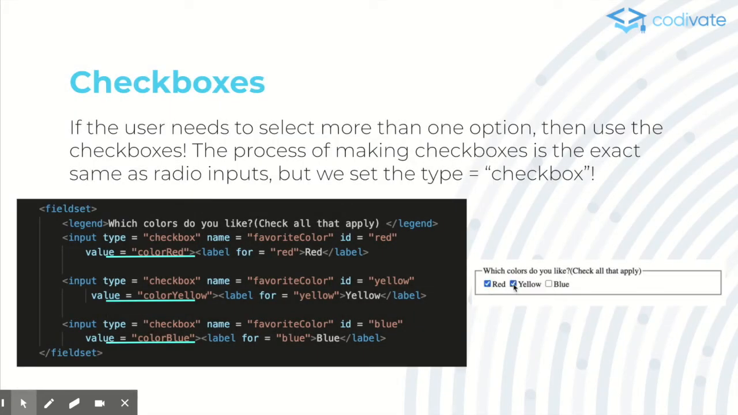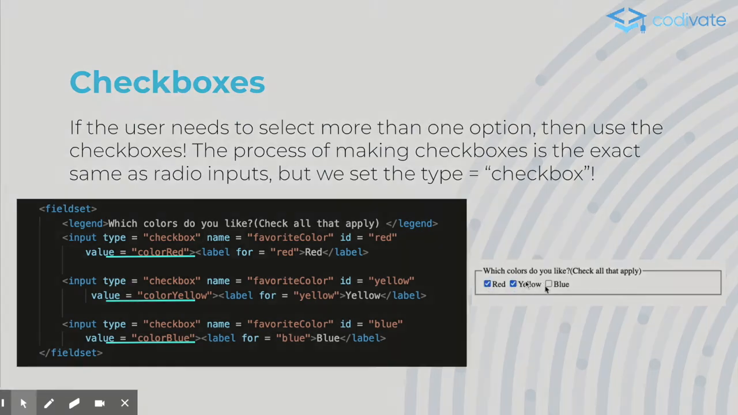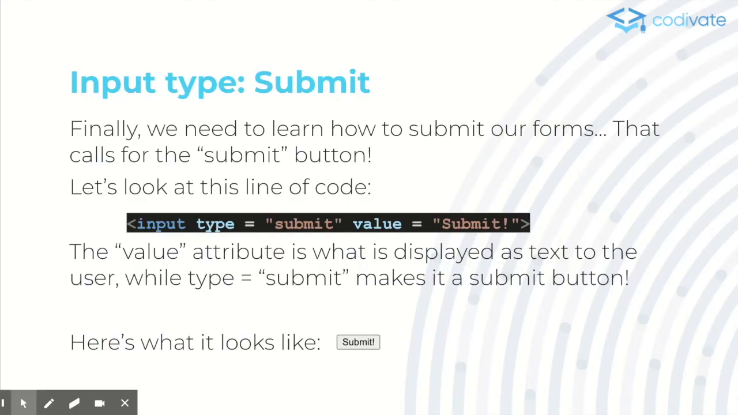Checkboxes. If the user needs to select more than one option, then use checkboxes. The process of making checkboxes is the exact same as radio inputs, but we set type equals to checkbox. So it's the same thing. You notice how you can choose multiple of them. So that's good.